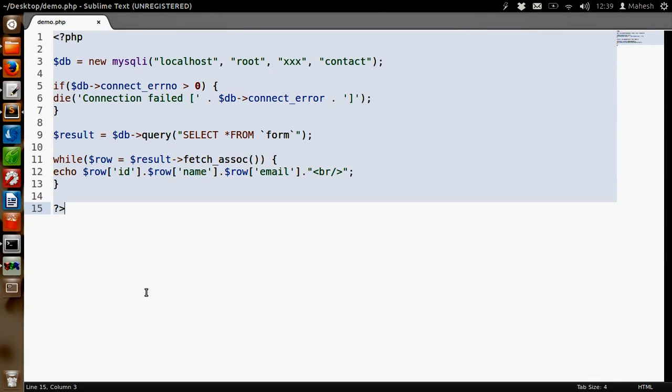Here, in this tutorial, we are going to cover the MySQL improved extension. This extension will replace all the old MySQL methods, so that you will no longer be able to use mysql_connect, mysql_select_db and many other methods that you used to use in your PHP programs prior to version 5.5.